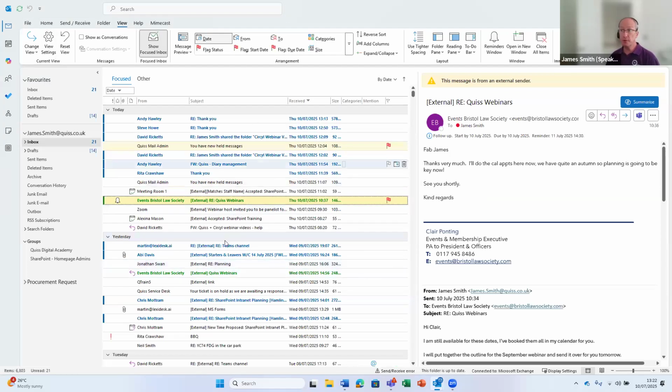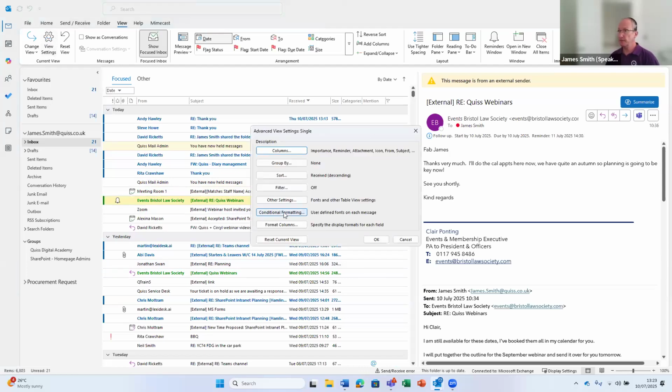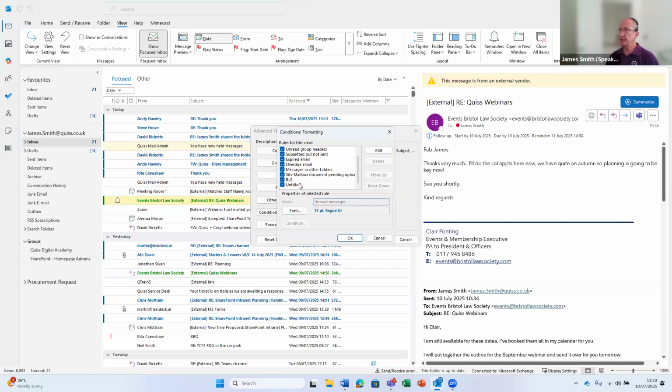If you wanted to remove a conditional formatting rule, again, in View Settings, into Conditional Formatting, select the one that you don't want anymore, and you can delete it. You can also move them around. So you can adjust the order of them.